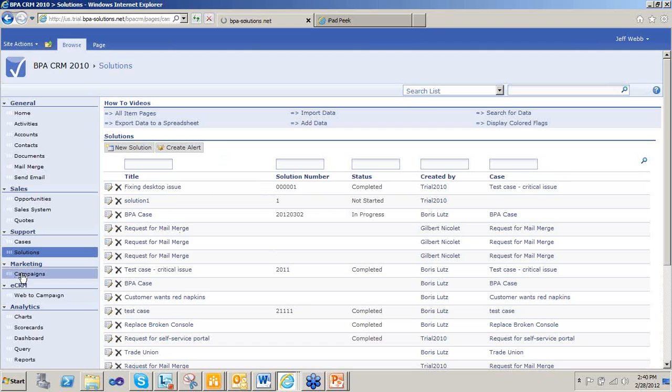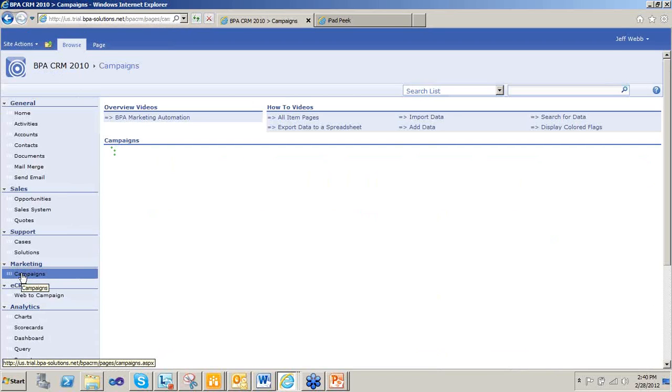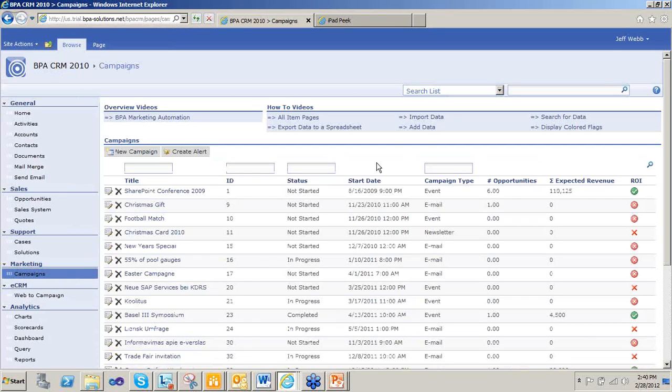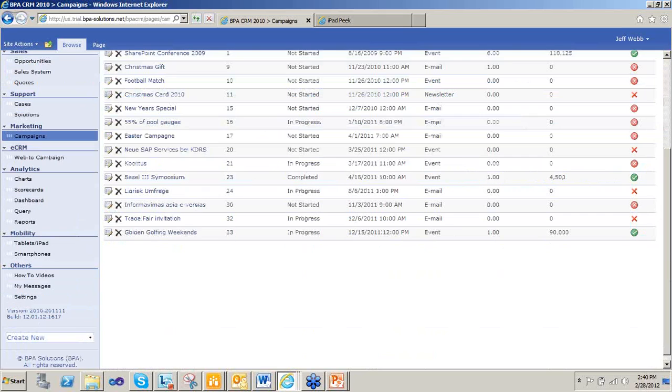Also, they have this add-on, or it's part of the system, to manage campaigns. In this case, we can generate marketing campaigns and track how many opportunities were generated, what the expected revenue was, and take a look at some KPIs here, some indicators that show how we're doing with our campaigns.